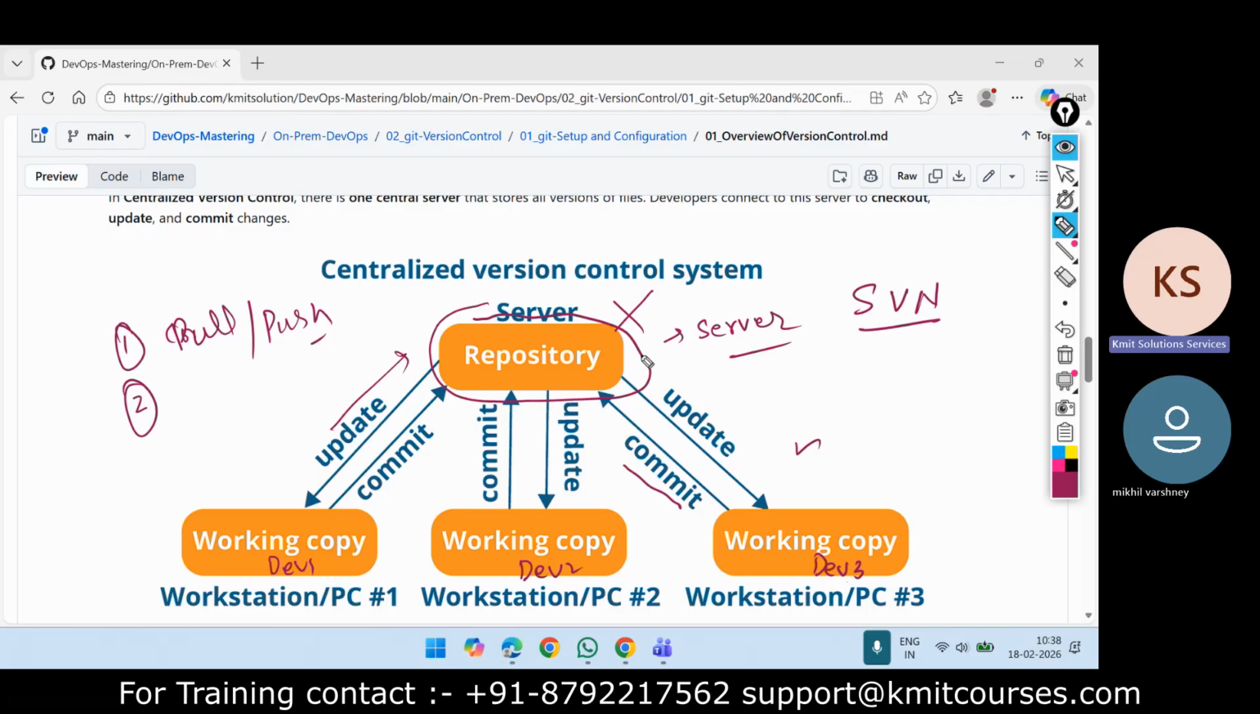You can create the users, you can create the groups. There are so many functionalities over there, right? But if this server is not available for any reason, you will lose your repository, because nothing is on the developer machine. Everything is on this centralized repository. So that was one problem.